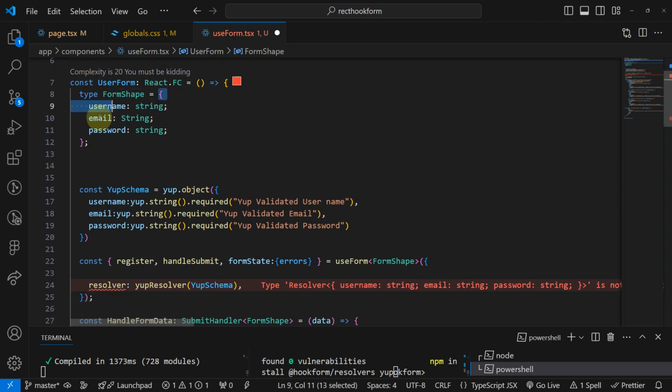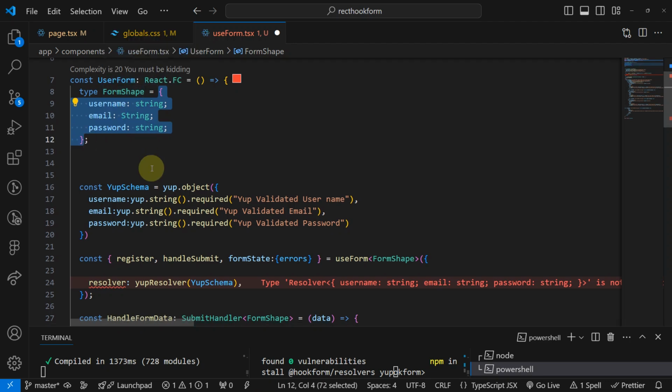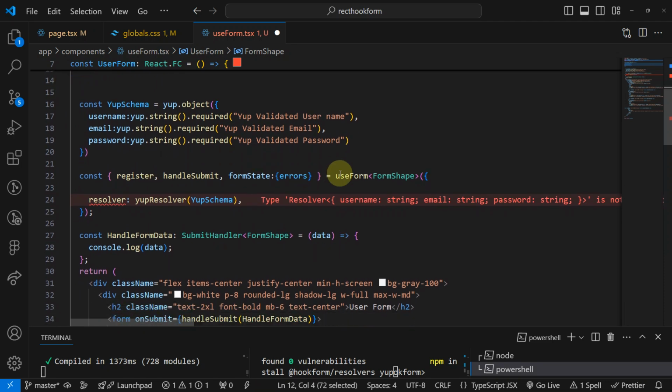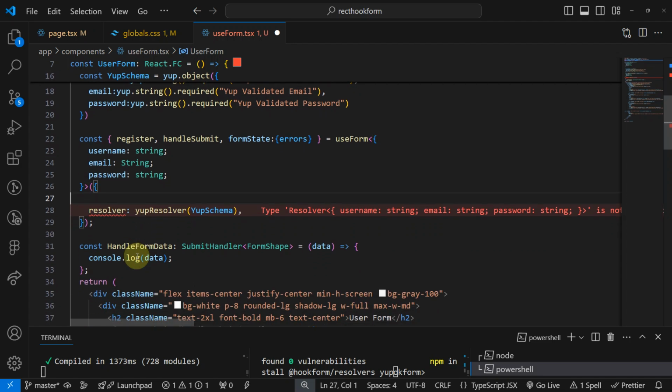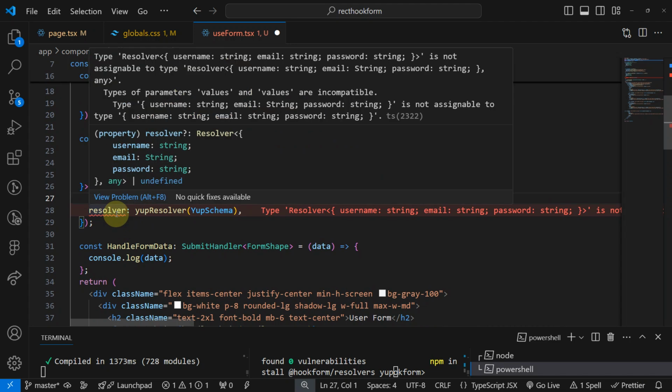Let me try this, guys, without putting this form shape here. Let me go to my form. Instead of putting form shape, let me put this as is. Obviously, as you can see, it's not supposed to make any difference. There is no difference. So, resolver, let's see what the problem is. Cool, what we can do here is copy this.